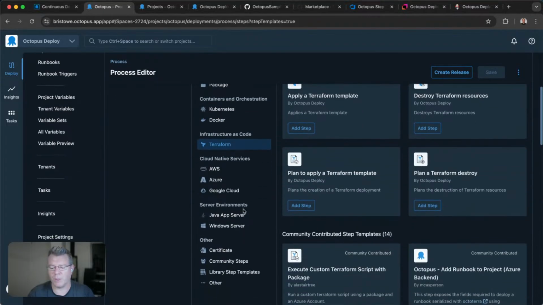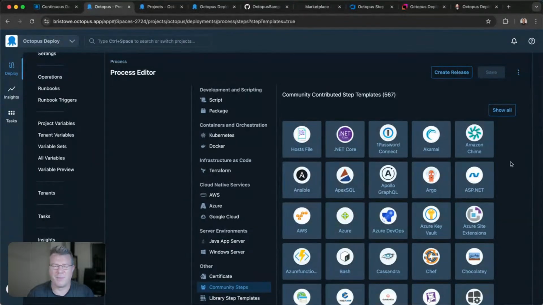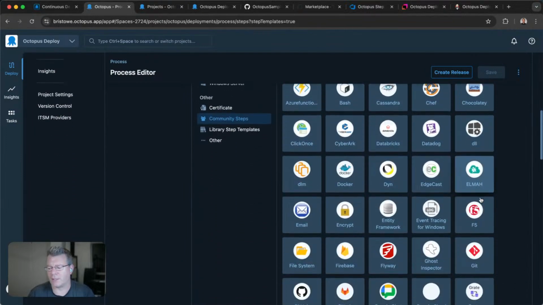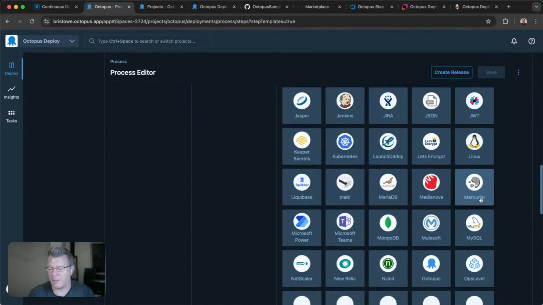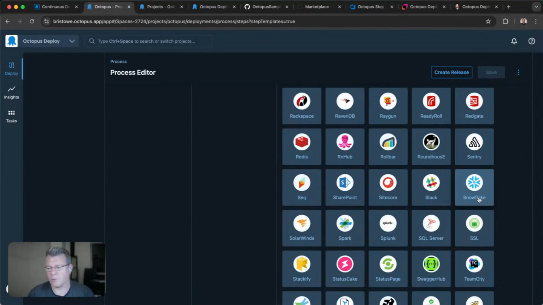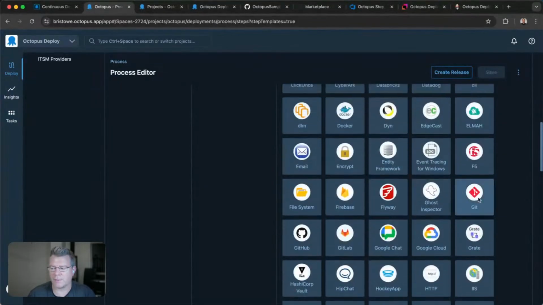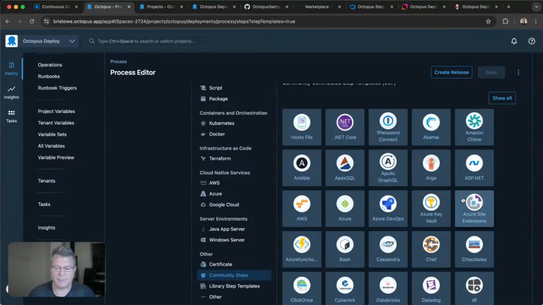Now, if there's a step that we don't support, we have a very vibrant community of folks who are building steps all the time. So we have an extensible library of steps that you could use as well. So there are over 560 steps that are built on various different platforms. And this comes in really useful because sometimes people's deployment processes are a little bit different from customer to customer, and so we want to make sure that that's well supported. So there's a wide variety of steps for you to use here, including community steps.